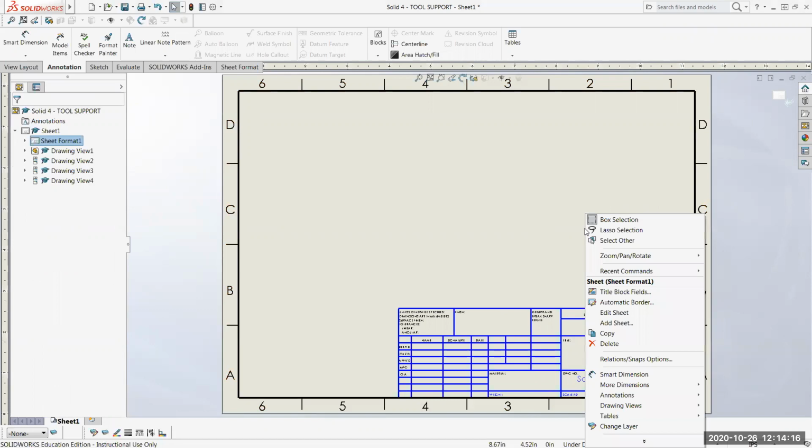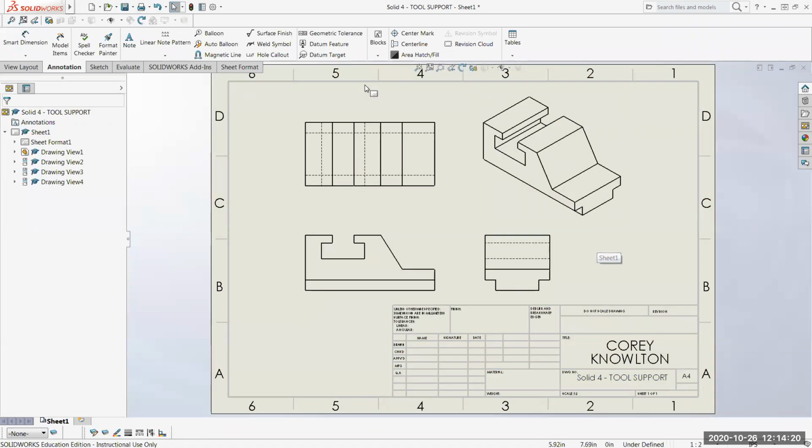Okay, once you have everything in your title block the way you want it, come back up top and right mouse click again, and then go edit sheet. And that brings your drawing back in. It keeps your title block like you have it, and you're good here.